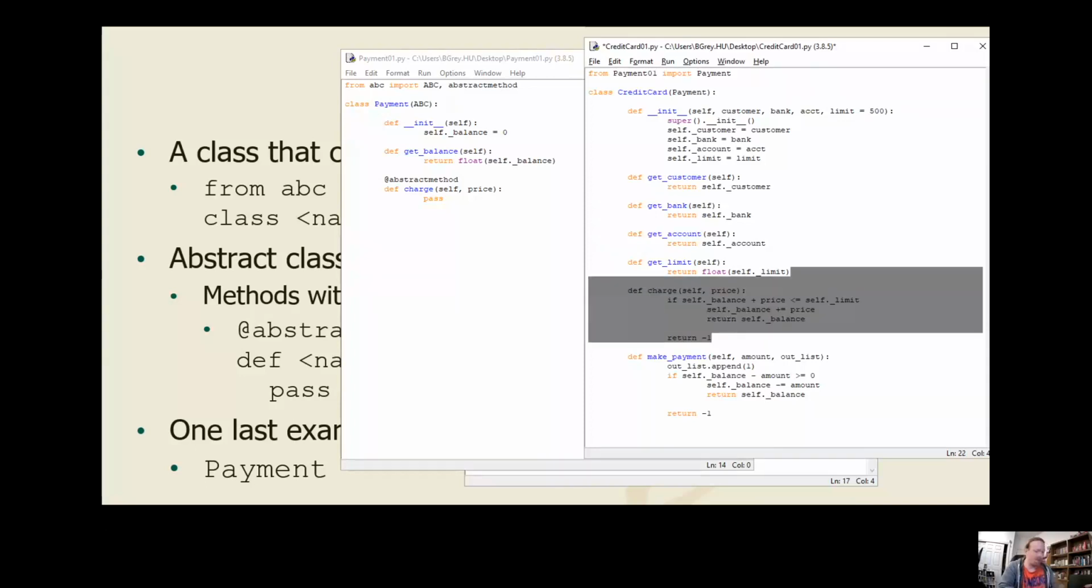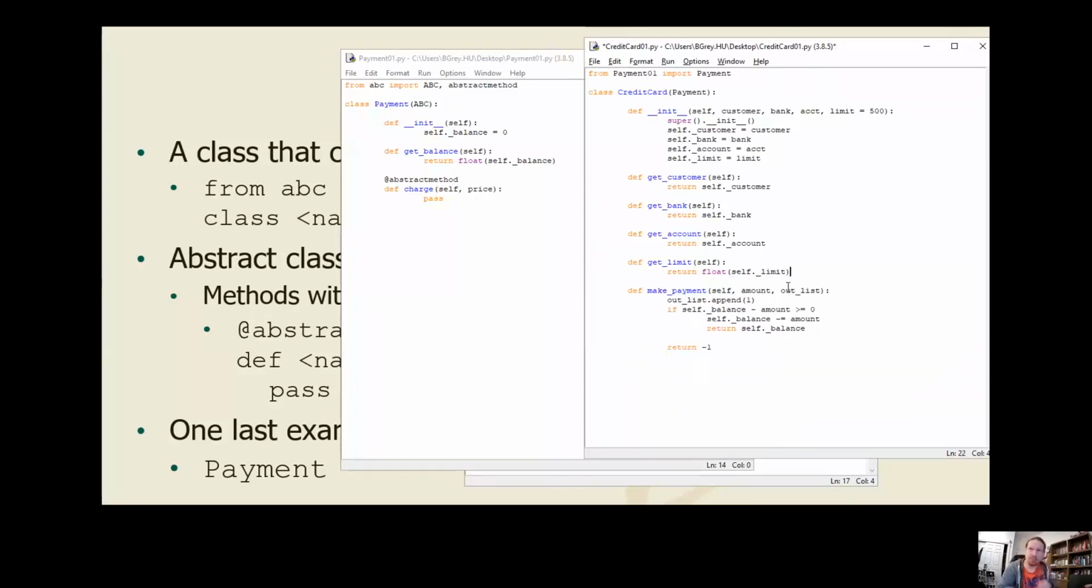Let's suppose we do this. Let's suppose that we implement credit card and we import payment and we overwrite it, we extend it. Let's see what I do wrong. I do this every time. Don't feel bad, guys. Even the pros miss a colon.